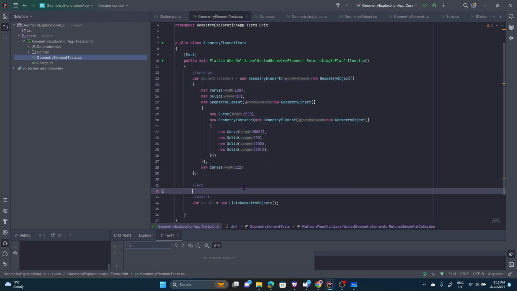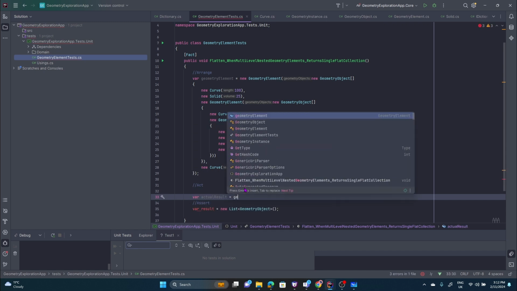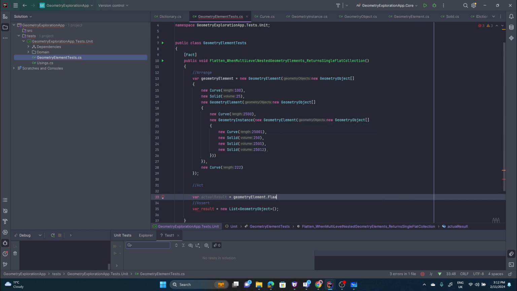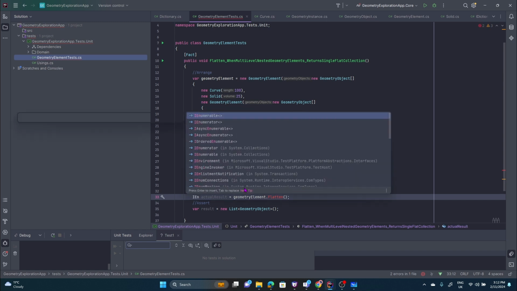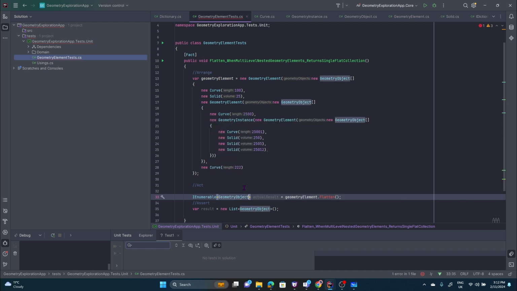So I'm arranging what I need to test. Here I will act on it, and I will name this var actual result, it's not expected, it's actual result. We're going to have geometry element, and a method called Flatten there. This Flatten method, we don't have it yet. That's about these steps in testing: you're just thinking about what functionality you want to have, and first you just make it red. For the time being, I'm going to say I want it to return an IEnumerable of geometry objects.